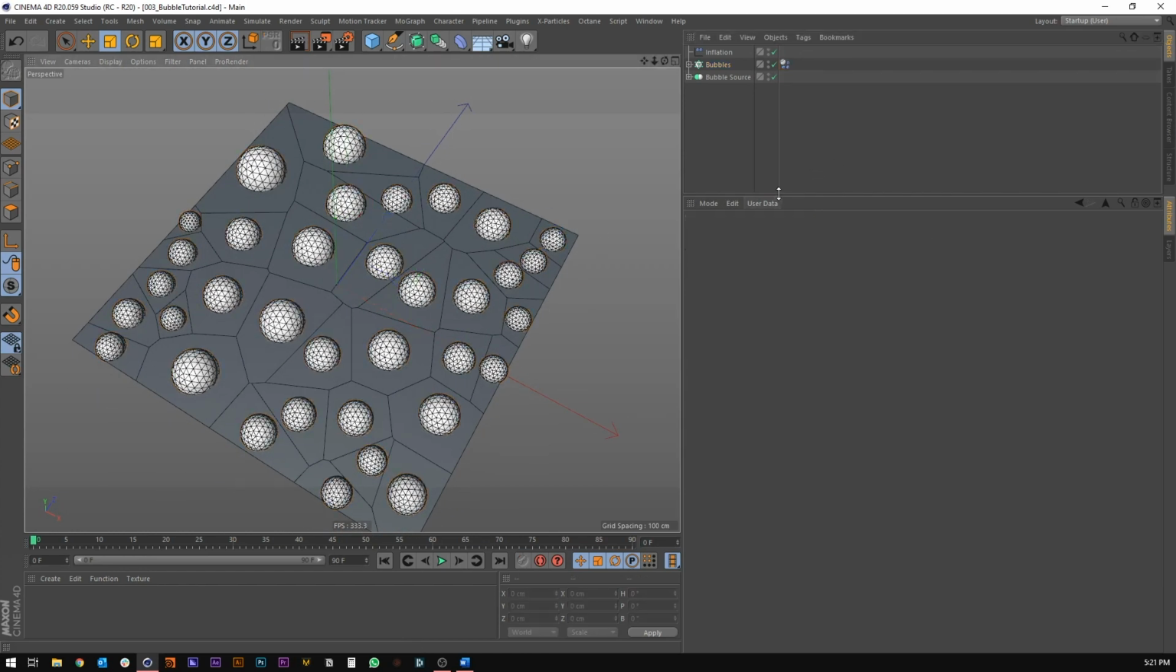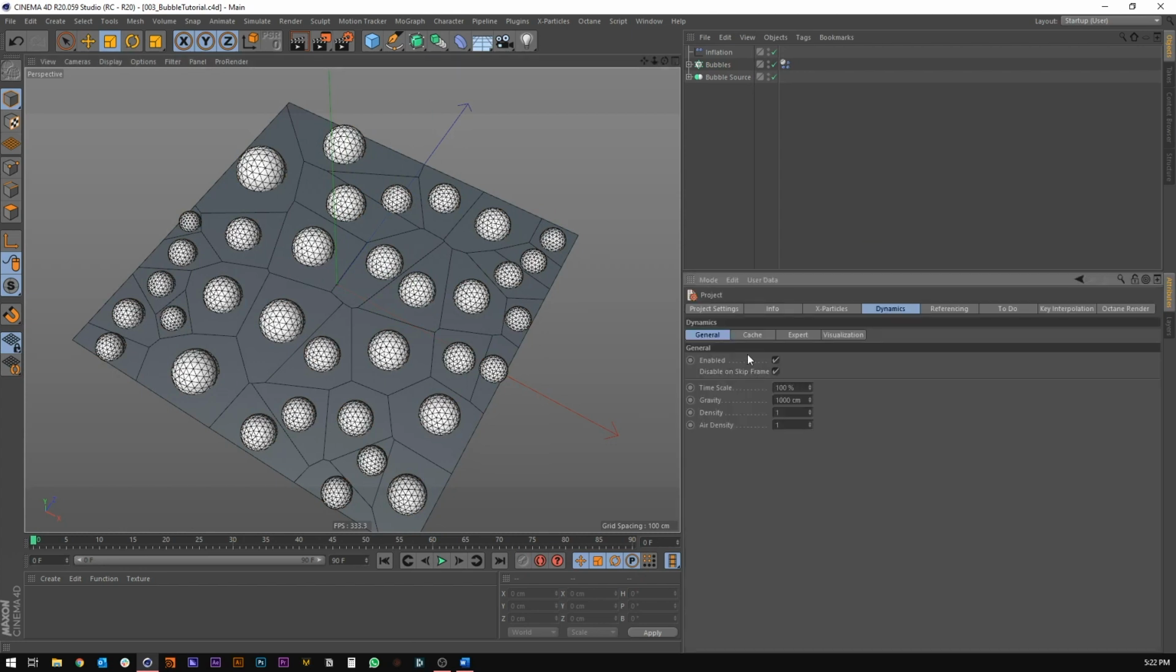Before we go any further, I want to hit Control or Command D, and it'll take you to the project settings. If you go to Dynamics and the General tab, set the gravity to 0. I usually do this when I'm doing any sort of simulation, because you can just create your own gravity with a force and use that. It runs a little faster, and it's a little more customizable. So we'll set that to 0. We don't need gravity in this case.